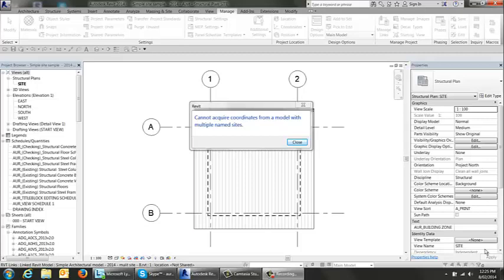Now, what you're seeing on the screen is the error messages directly after I try to do an acquire. So I'm in a model of my own making, and that's an architectural model, as we've seen before, and I try to acquire the coordinates. Now, Revit's error is cannot acquire coordinates from the model with multiple shared sites.